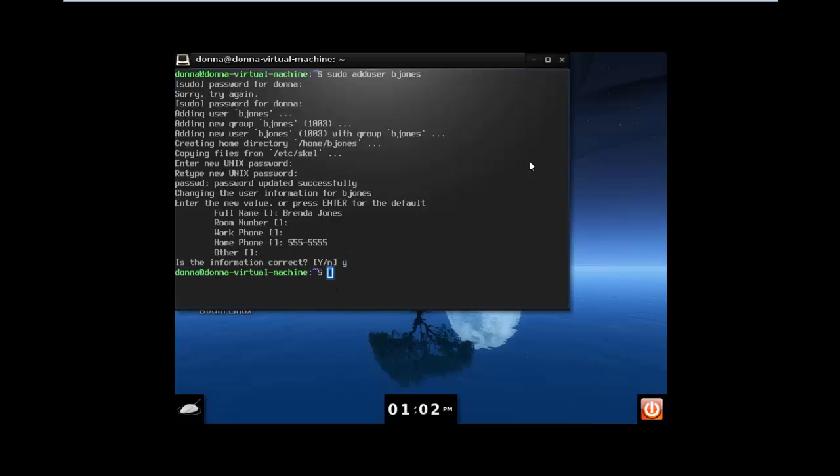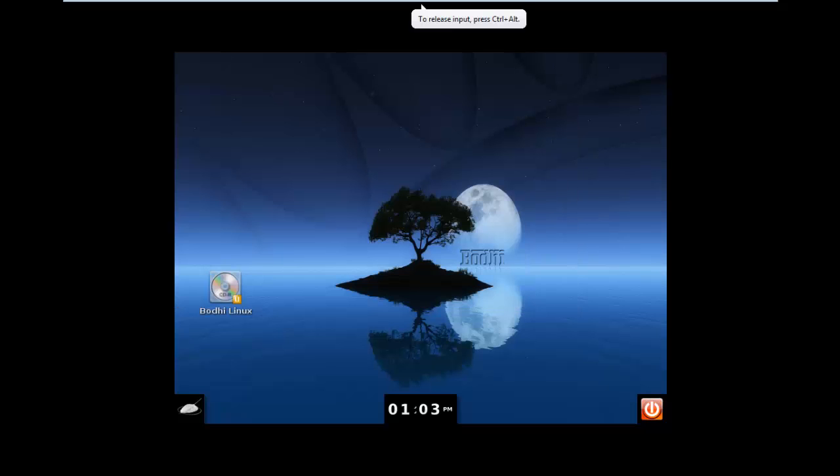And that simply, the user is created with a home directory and a password. So yeah, that's pretty much Bodhi in a nutshell. So again, a very streamlined, bare bones operating system that has a lot of customizable features to it. That's probably the best benefit that I see with Bodhi.